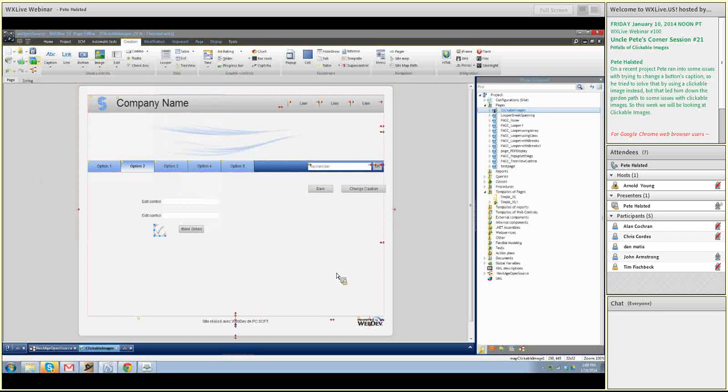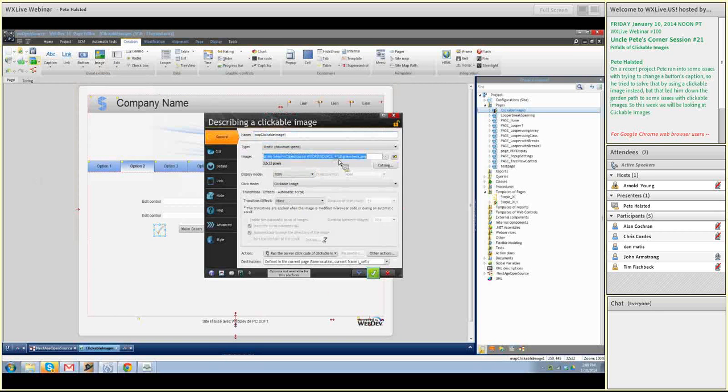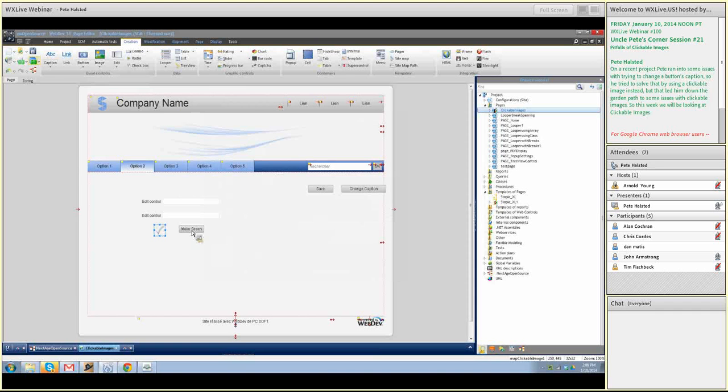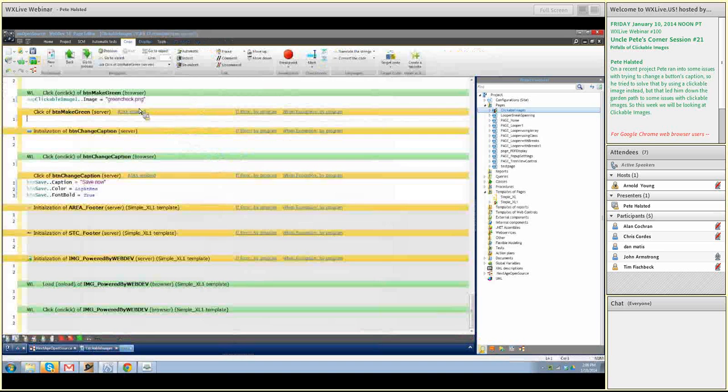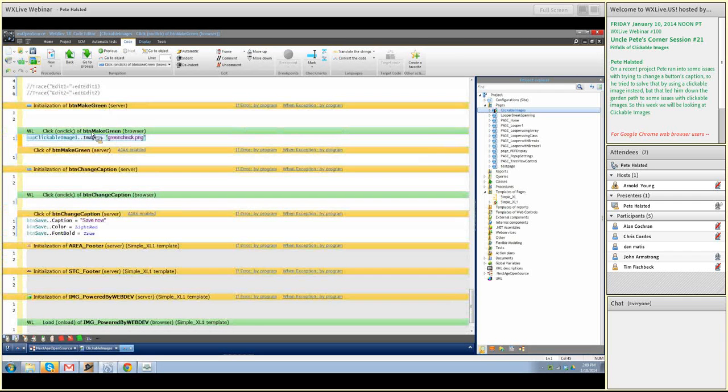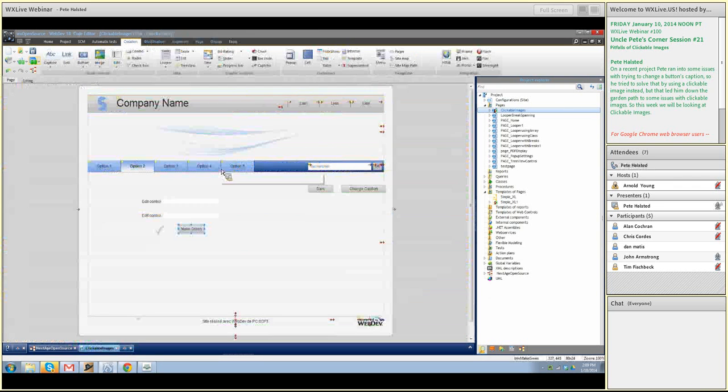And then you set what the image is, and then if we look at the code behind make green, we'll see that all I'm doing there is changing the image property to green check instead of gray check. And notice I'm doing that in the browser code. If you try to do that in the server code, it doesn't work properly. You have to do it in the browser code so that you actually see the change immediately. But as you see, that definitely worked.